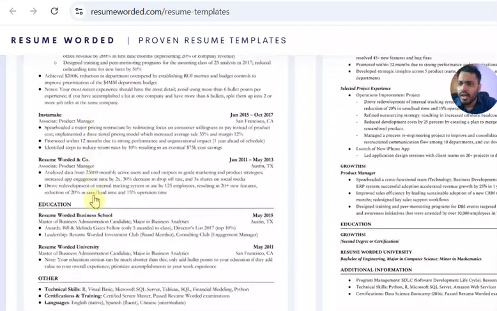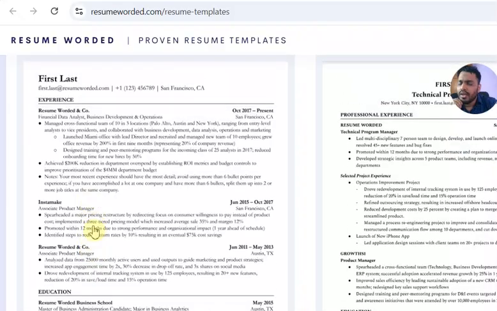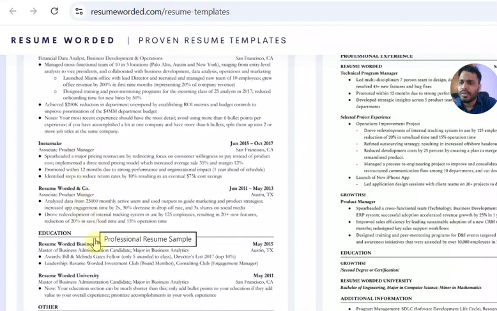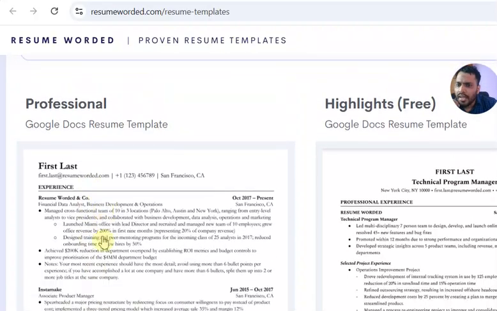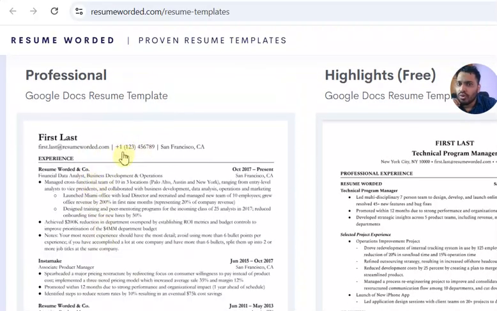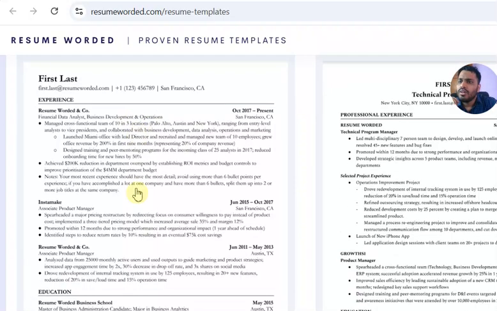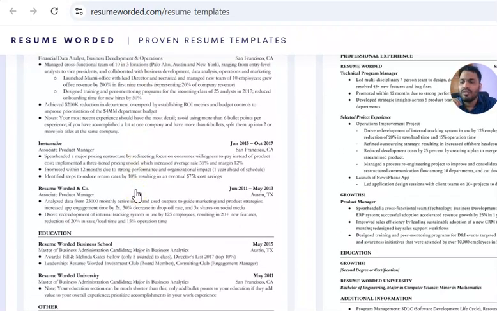There are no different colors in this resume, and you can see there is no table or anything like that, no icons, and no image of the candidate present. So this is how a professional resume looks.